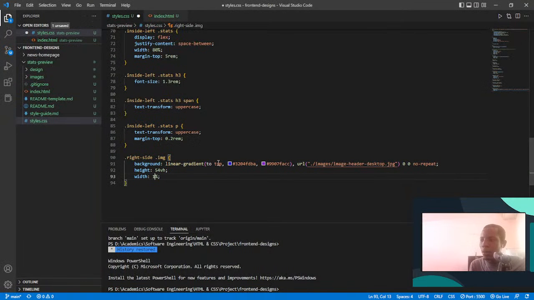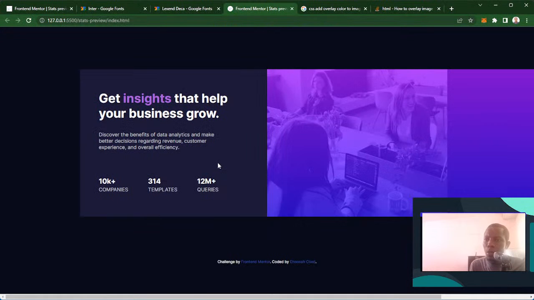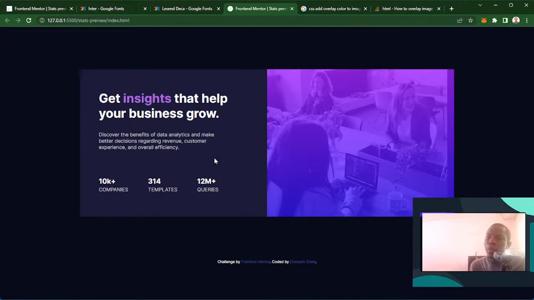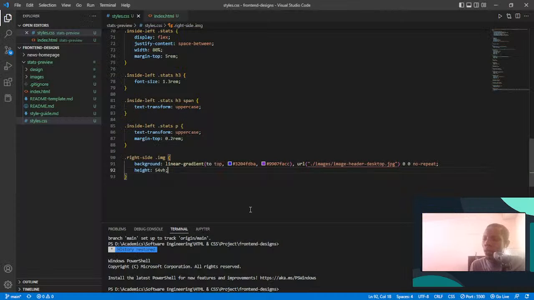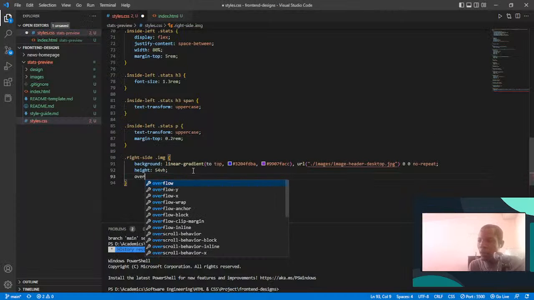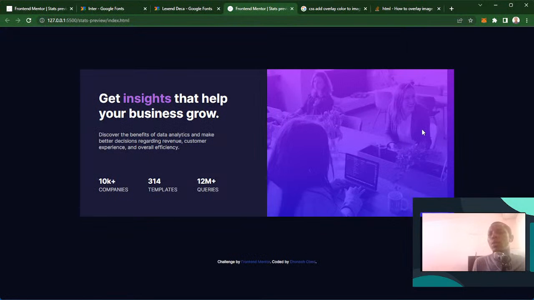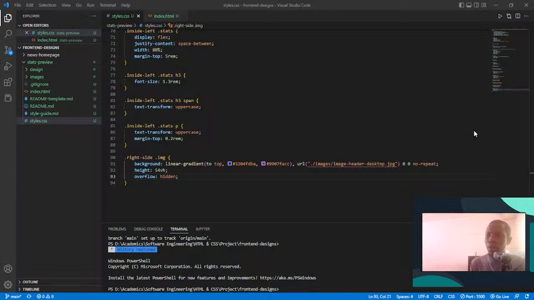Okay, let me see. Oh, okay, so that is what is providing the spacing. So now let's get rid of this. And still, okay, so overflow should be hidden. Overflow should be hidden. Still, this is interesting. Anyway, I don't know why it is there, but let's see.